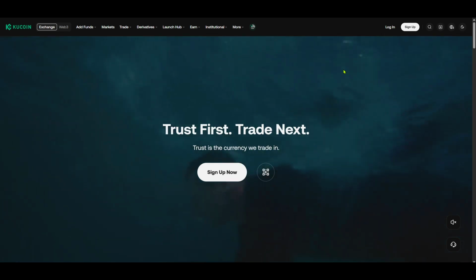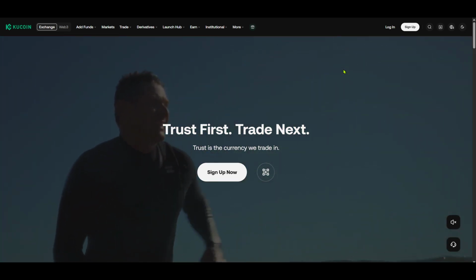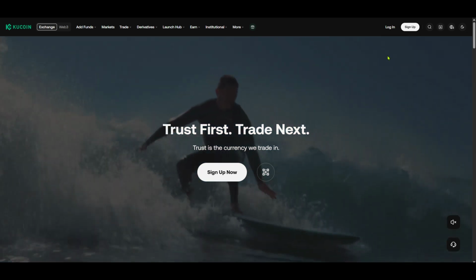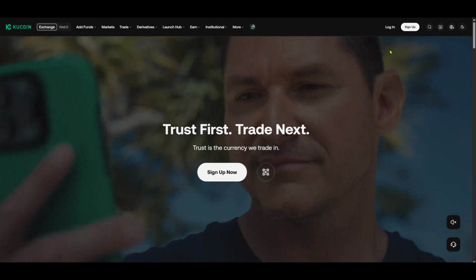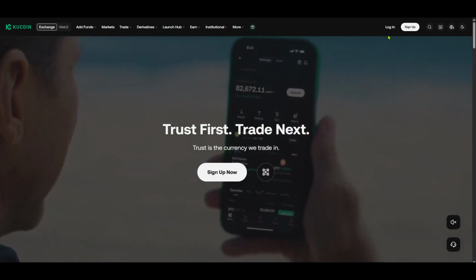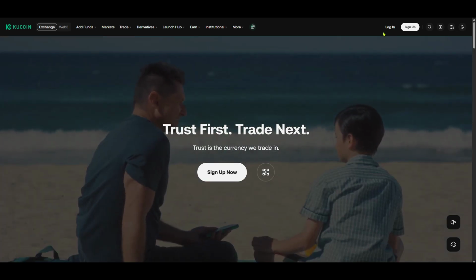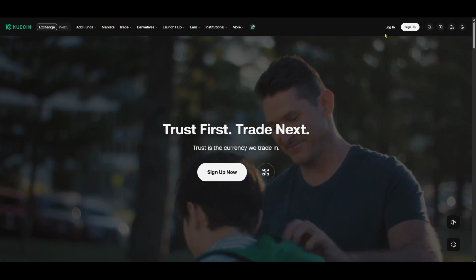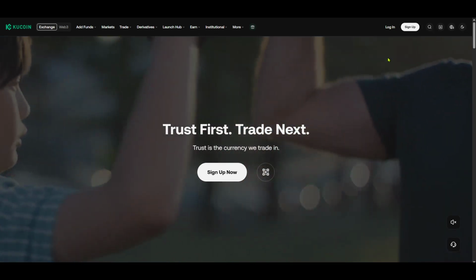Now, once you find yourself on Kucoin's homepage, you'll need to log into your account. Look for the login option, usually located at the top right corner of the page, and click on it. If you haven't set up an account, you'll need to complete the registration process first, which involves a few simple steps like email verification. For those who already have an account, simply enter your credentials and sign in.